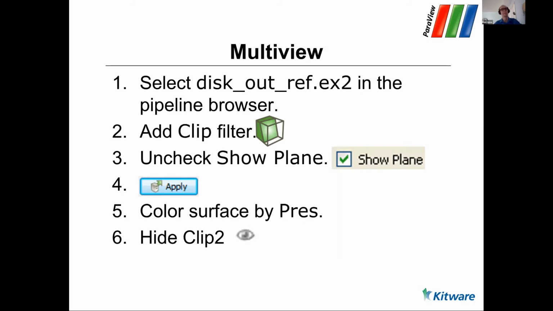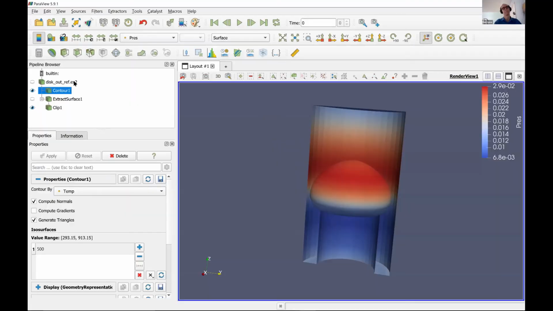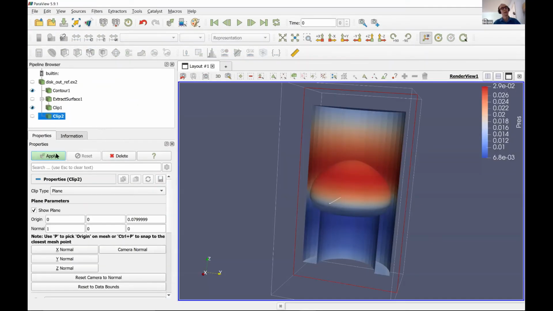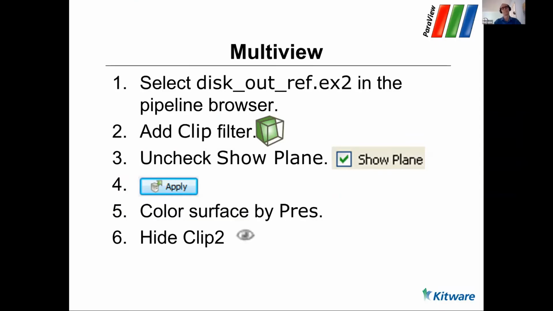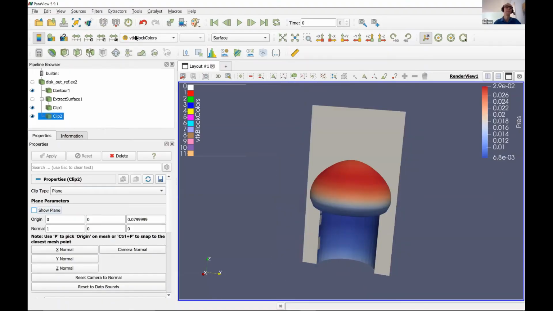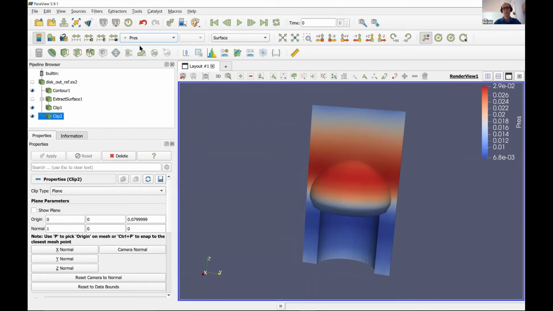So let's first create an additional data. We want to clip the actual data set, not the shell. So we select the data set and then clip, and then apply. Now the data set is full. Color by pressure. We don't want to show the plane. Then color by pressure. And hide this clip too.